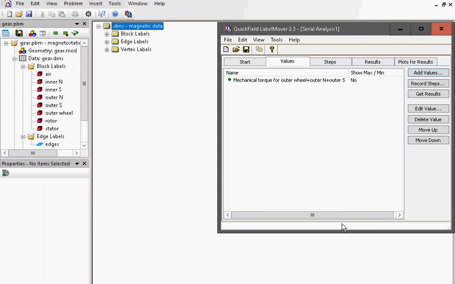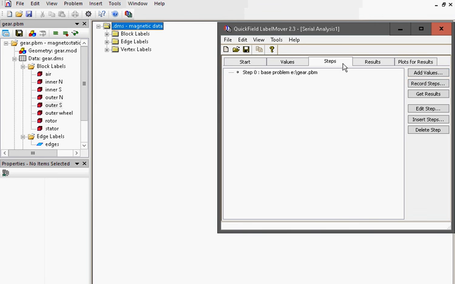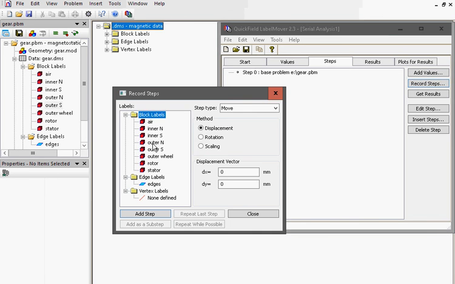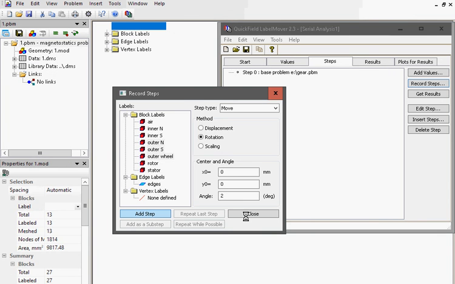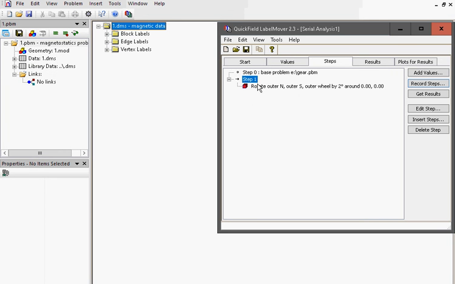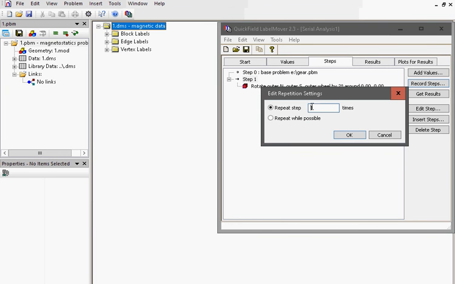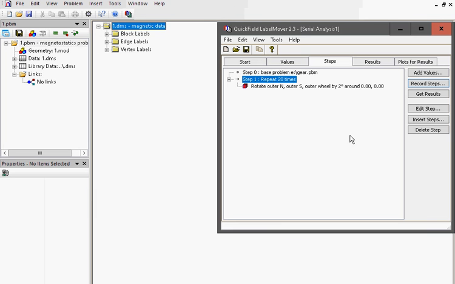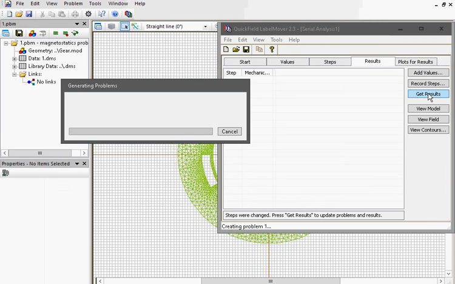Close. Now specify the steps. Record steps. I would like to rotate outer magnets and the outer wheel by 2 degrees. Add step. Close, and I will specify how many times to repeat this step. 20 times. Okay. Now I need only to press Get Results button, and Label Mover does the rest.